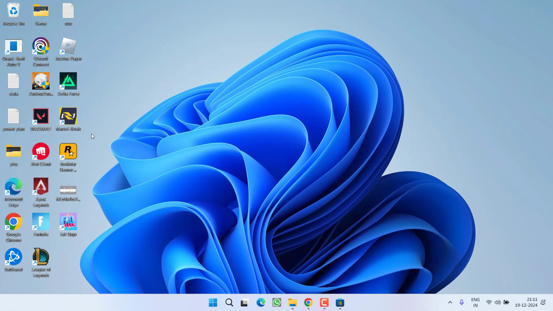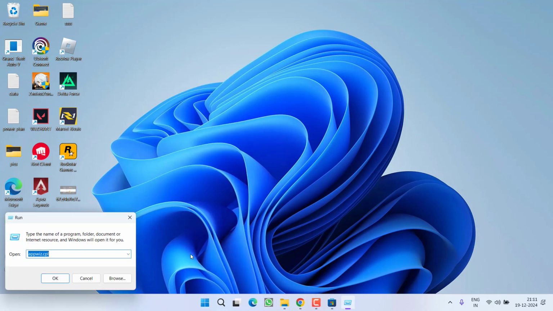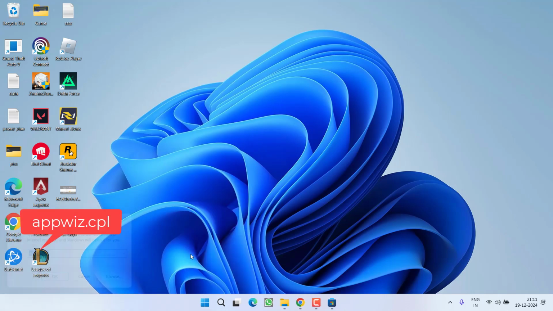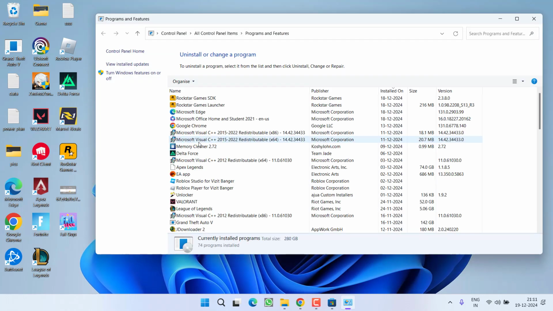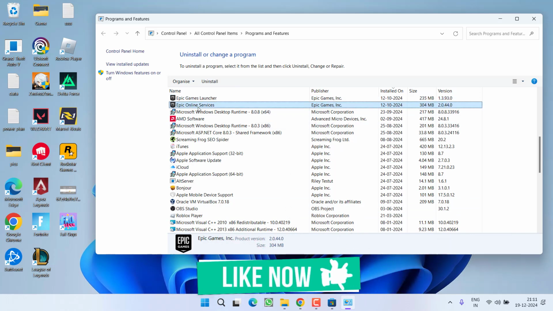Now if this method also failed to work out, in the next step, first of all, if you have installed Epic Games Launcher on your PC, go ahead and uninstall it by right clicking your start menu, choosing the option run, and typing appwiz.cpl and then hitting the enter key. Now here press the E key to find the Epic Games Launcher. Go ahead, one by one uninstall Epic Games Launcher as well as Epic Online Services by clicking on the option uninstall.